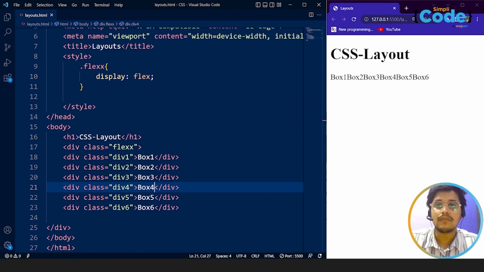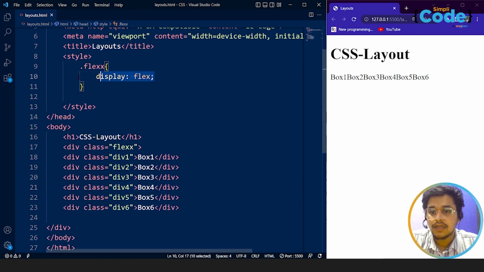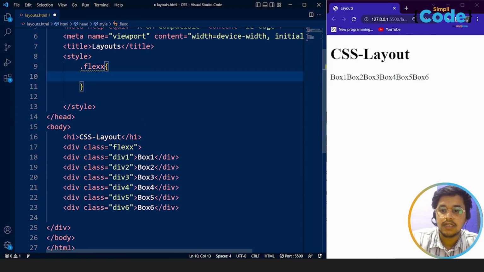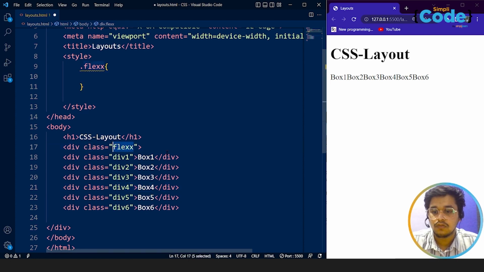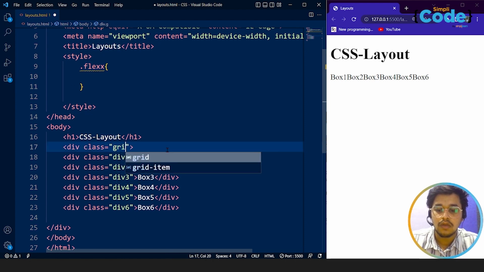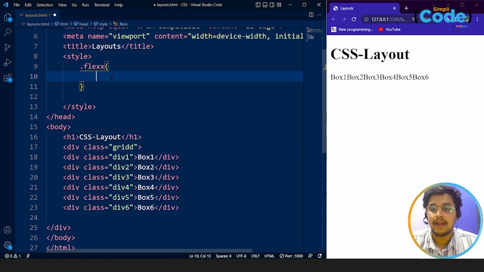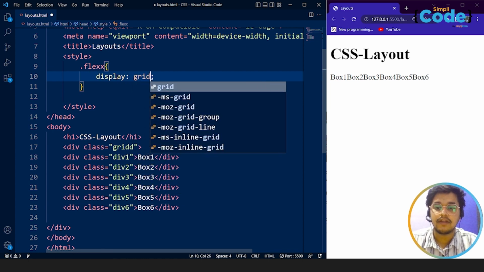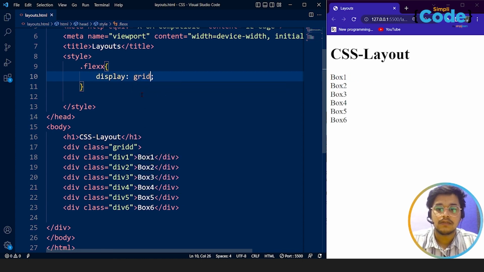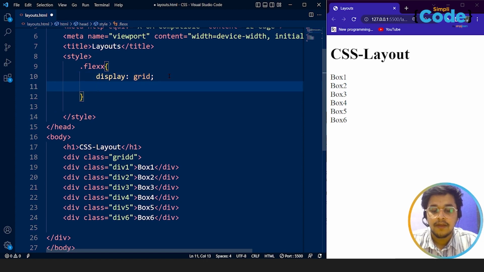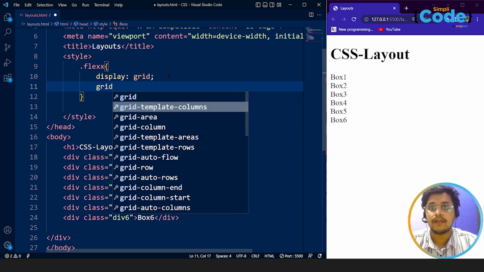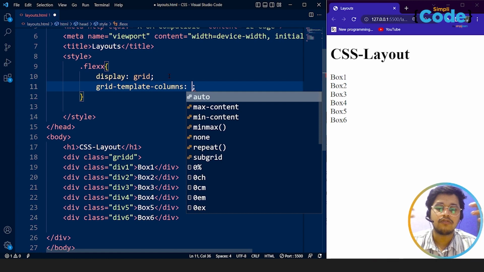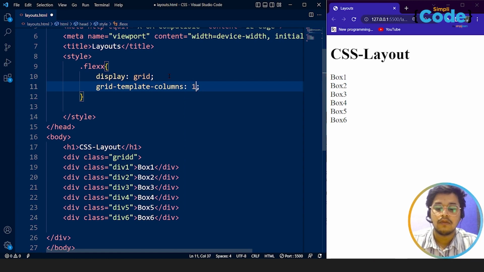Fine. So what we can do is, instead of flex, I'll change the name here from flex to grid with double D, and I'm going to write display as grid. Fine. So here you can see the display. Then we have to use certain properties which we are going to use. We are going to use columns and rows. Fine. So we are going to write here 1fr, 1fr, 1fr.